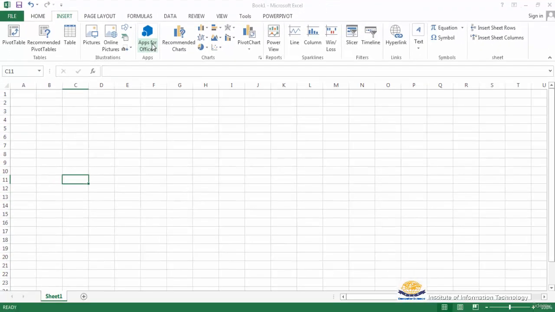A content app is inserted into the body of the worksheet and appears as an object embedded into the sheet. A task pane app appears alongside the worksheet in a separate task pane. This type of app can be used to provide additional functionality.